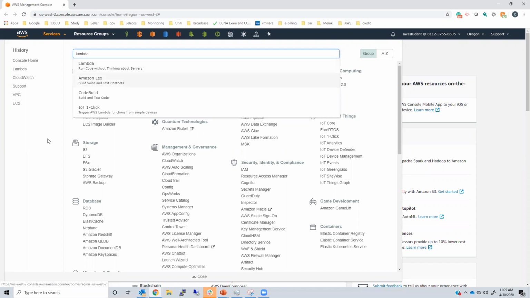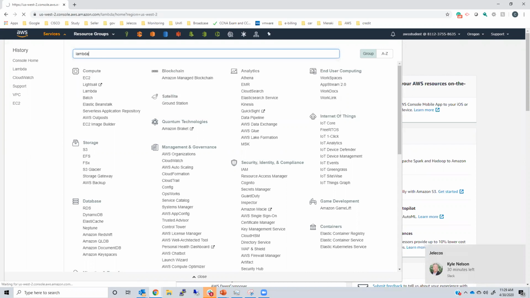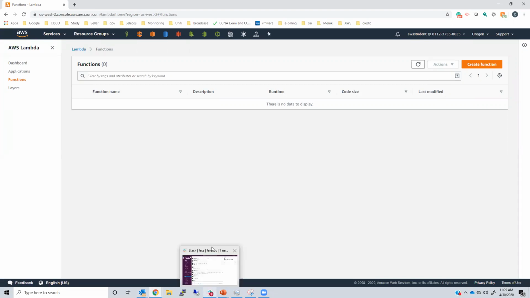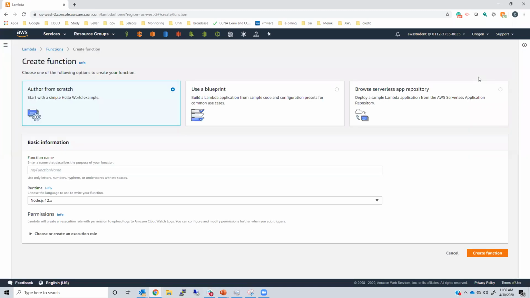Right. Yeah. So moving along with the Lambda, we will go to the services and then type AWS Lambda. And this is actually the AWS Lambda console. The first step that we're going to do is create a Lambda function. And then we go right to the corner, and then we have three ways to create the Lambda function.